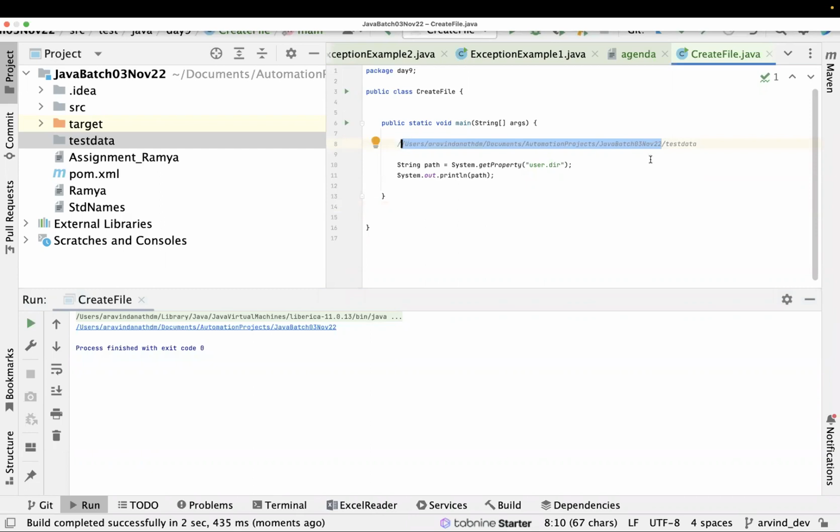Then comes the test data. Test data is a folder which is inside our project. How do we get this programmatically? You need to append it. Just write plus, and again this slash is there, right? This slash differs on each and every operating system. If it is Windows, it is backward. If it is Mac, it is forward. Linux, forward. So again it is a challenge. If you have this complication, it will be difficult.